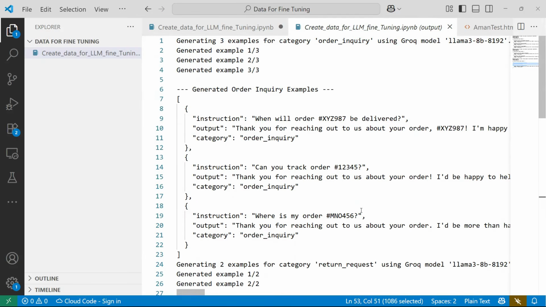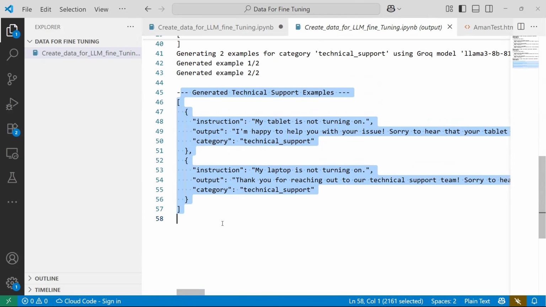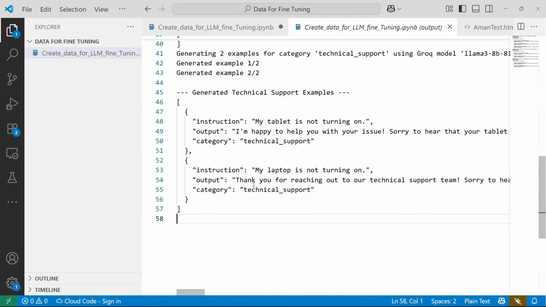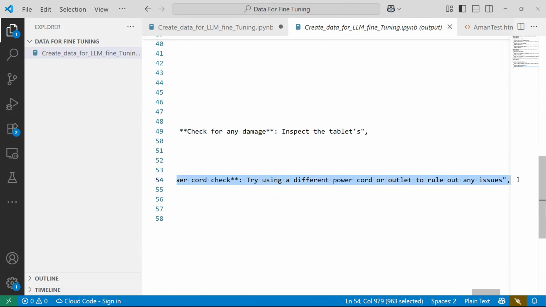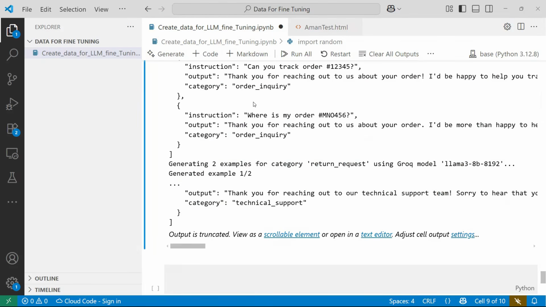So that is this thing. Through an LLM you are generating. Now I'm generating less, you can generate more obviously. So the instruction is: my laptop is not turning on. Output: thank you for reaching out, technical support. Whatever. So you are able to generate using an LLM now.